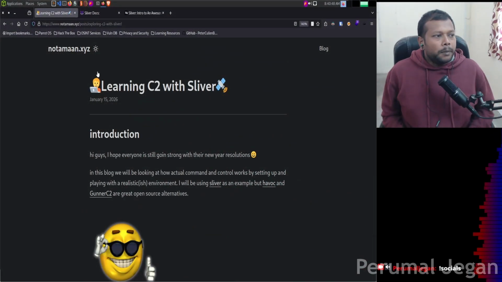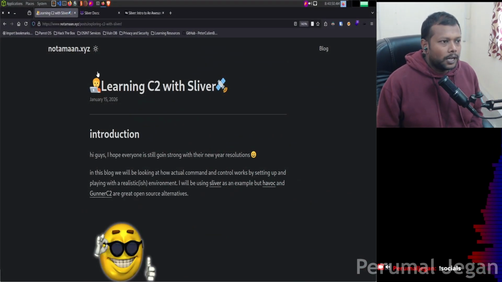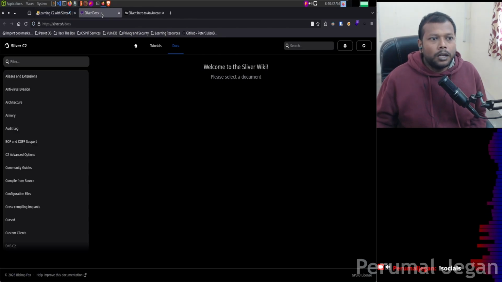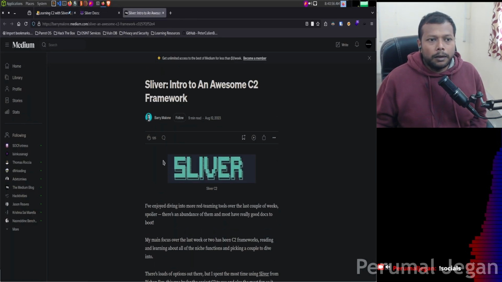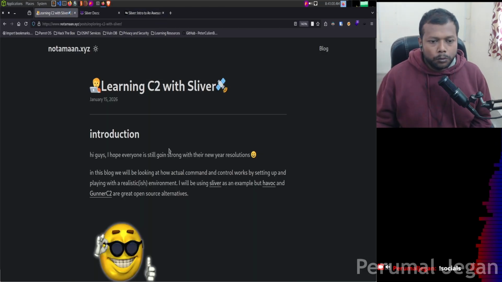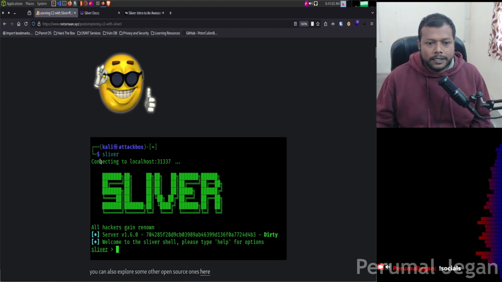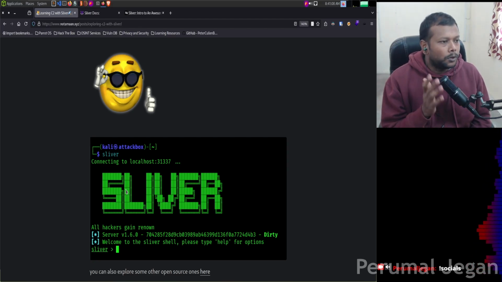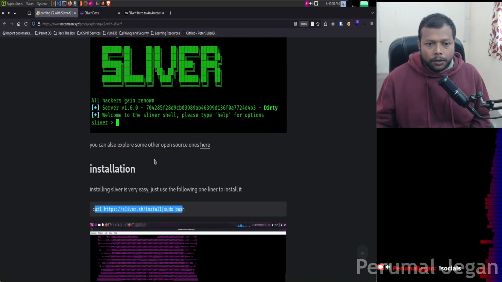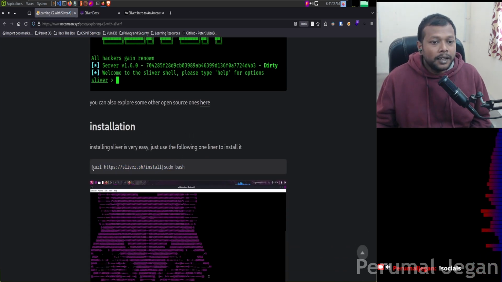Now you are seeing my screen. This is a blog that I came across, and I also took the official documentation of Sliver, and an incredible Medium blog that speaks about Sliver. Now let's see what Sliver is. As I said, it's a C2 framework. It's a command line framework. From the command line, you'll be able to use your Sliver setup.